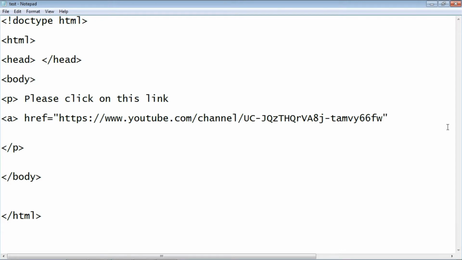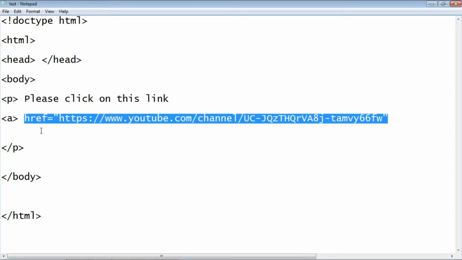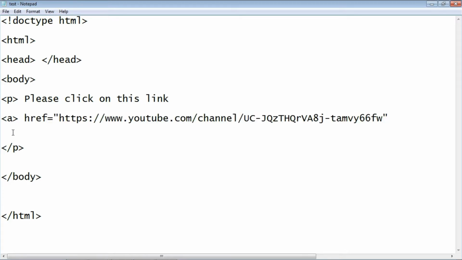Now, we can add some text before we make the closing anchor tag, and that text will become the link. So this does not actually get displayed. What will be displayed as a link is the text that we put in here. So we will say EJ Media channel page.